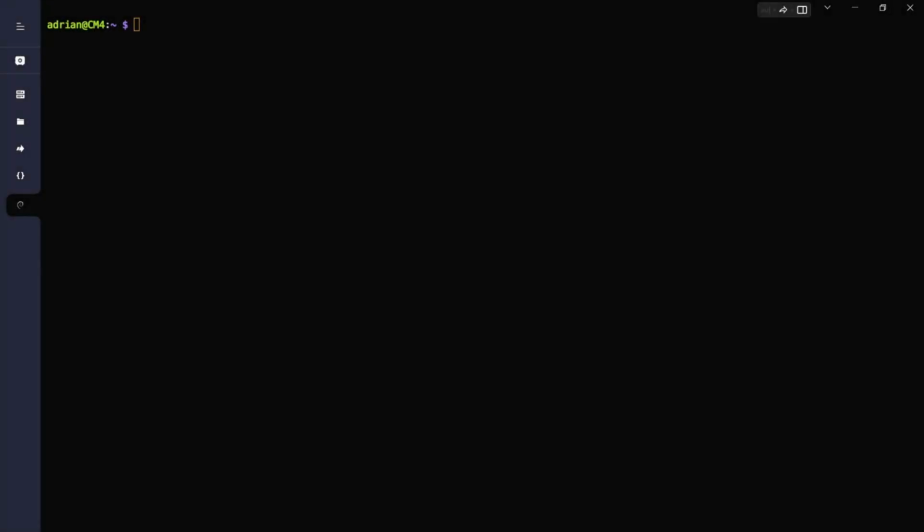So what is a pod? A pod in Kubernetes is a box for containers. This is the simplest definition of the pod. And what I would like to do is create a pod.